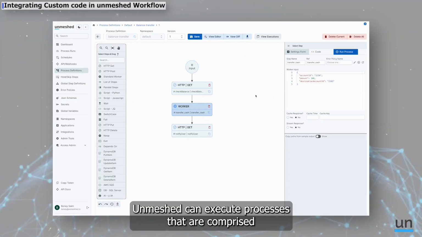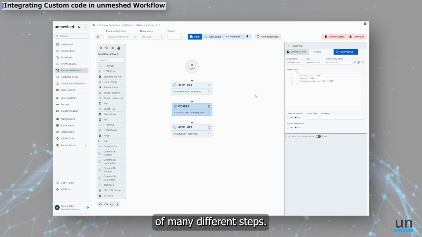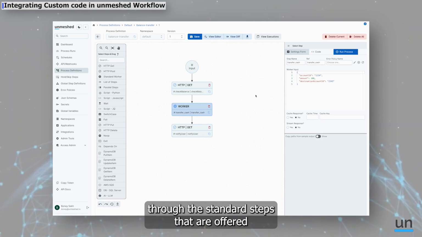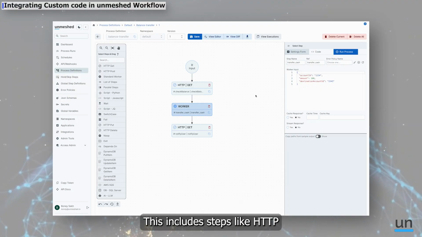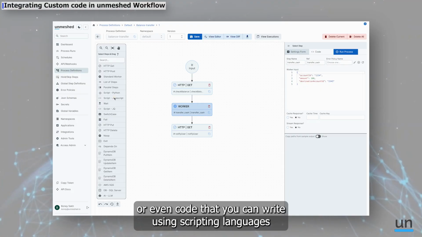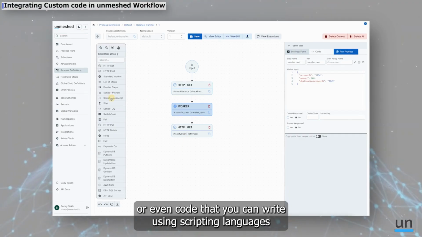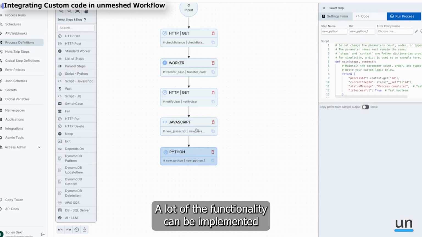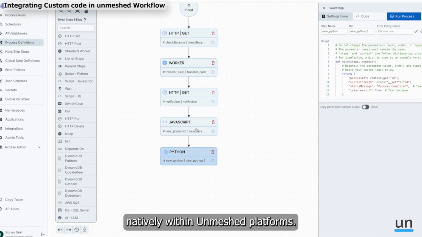Unmeshed can execute processes that are comprised of many different steps. A lot of the logic that you want to run can be achieved through the standard steps that are offered by the Unmeshed platform. This includes steps like HTTP or even code that you can write using scripting languages such as JavaScript or Python. A lot of the functionality can be implemented natively within the Unmeshed platform.